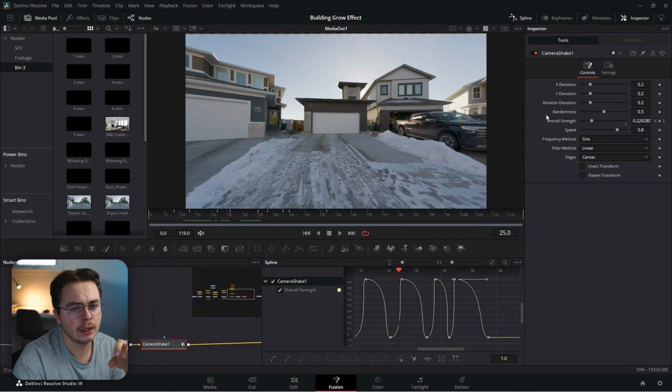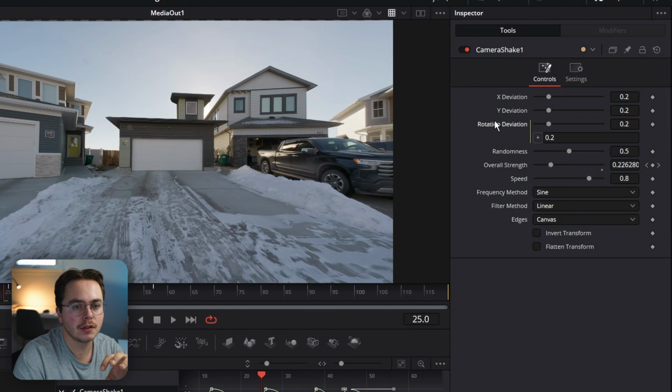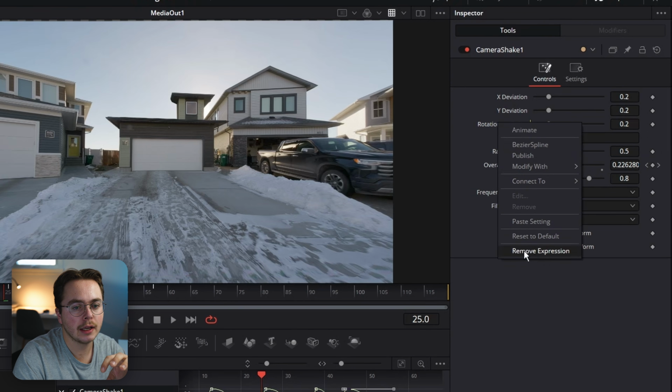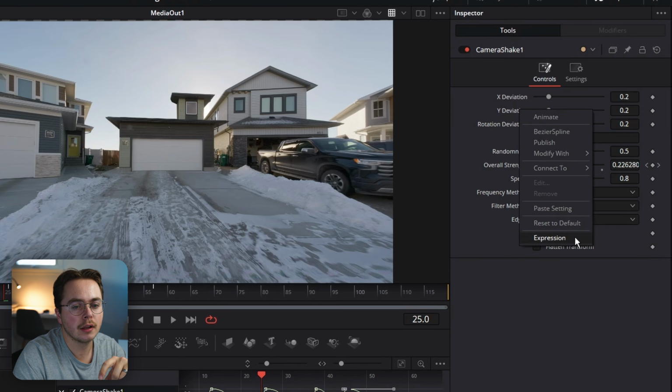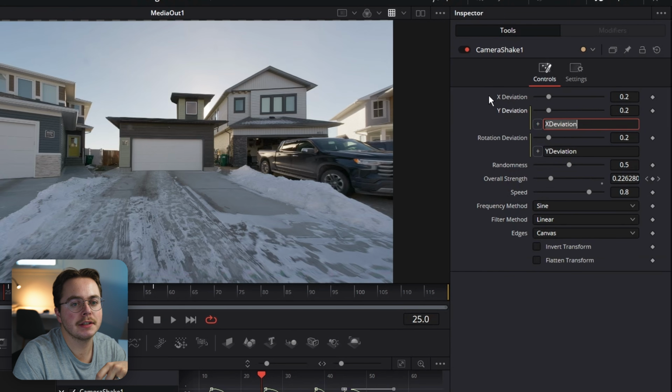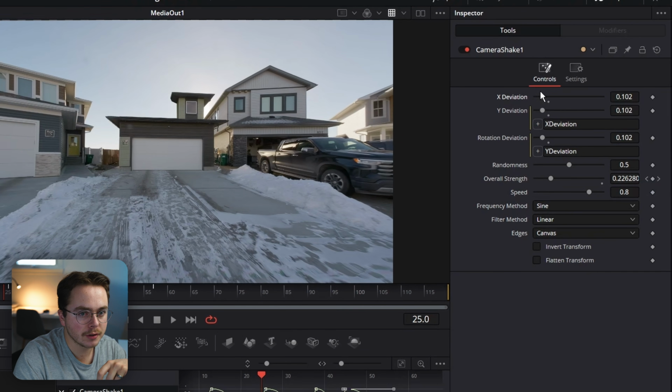So what I'm gonna do instead to control the actual strength of the effect is adjust these deviations here. But instead of doing them each individually, which just takes a bunch of time, I'm just gonna show you a quick trick to do something with expressions. So I'm gonna add an expression to rotation. I'm right clicking and adding an expression, and you just take this plus and drag it to Y deviation. And then with Y deviation, click expression, drag that to X deviation. And now when you control X, it's gonna control all 3 parameters.